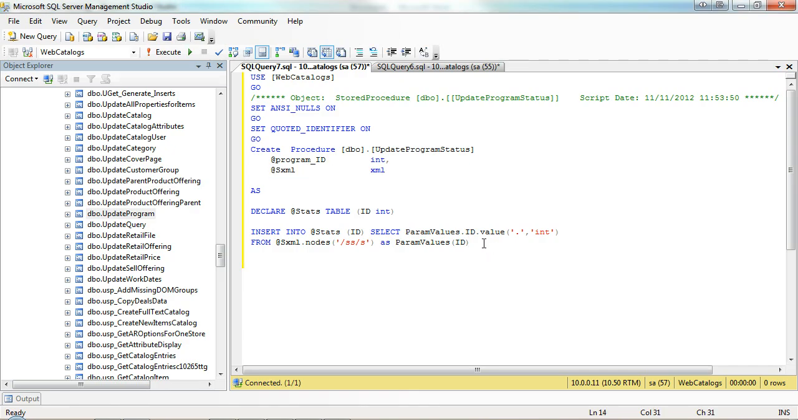And we go back to our SQL Server Management Studio. Here we're creating the stored procedure that is going to update our program statuses. One of the parameters that we're passing is an XML. The whole purpose of having an XML as a parameter is that we're going to update multiple records in one trip to the server instead of one trip per record.